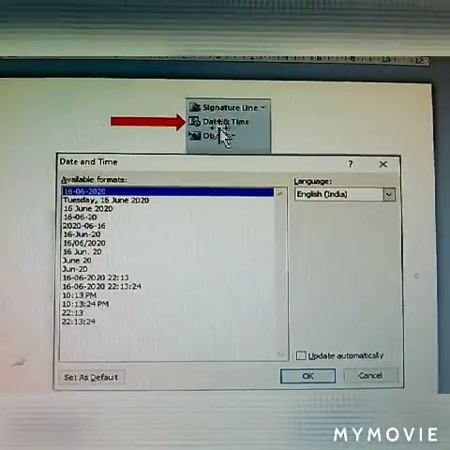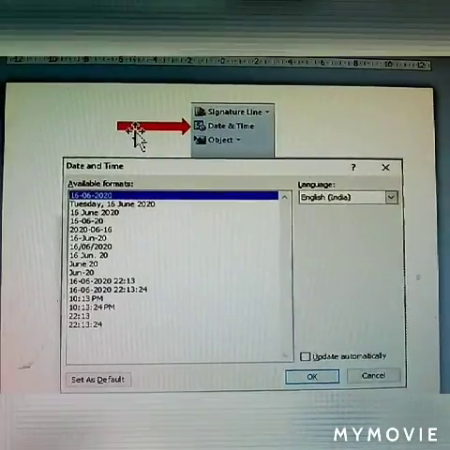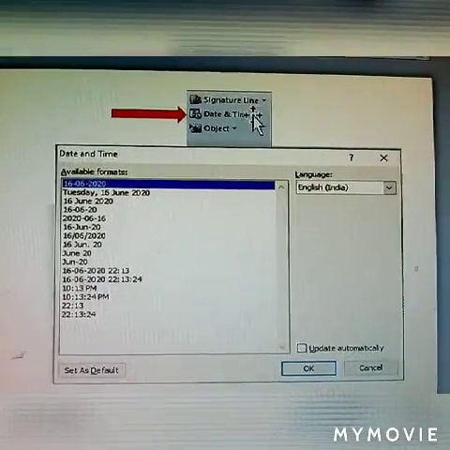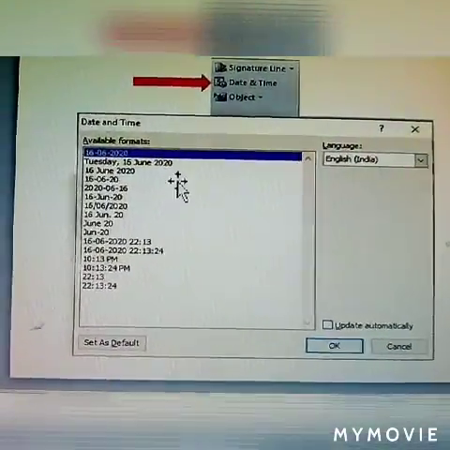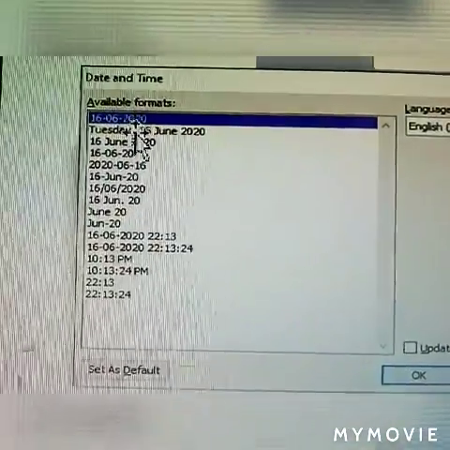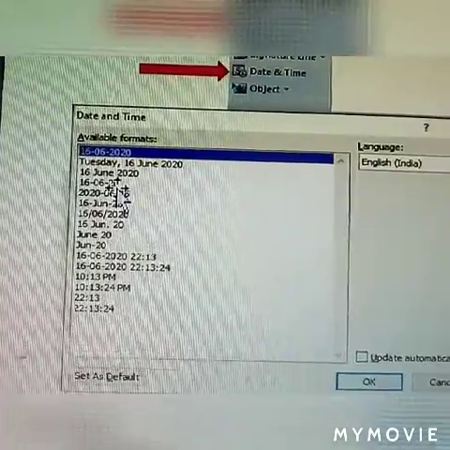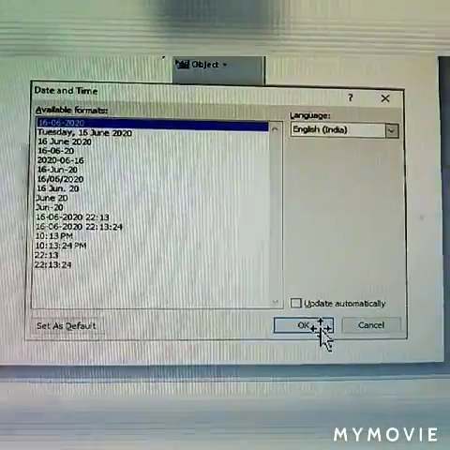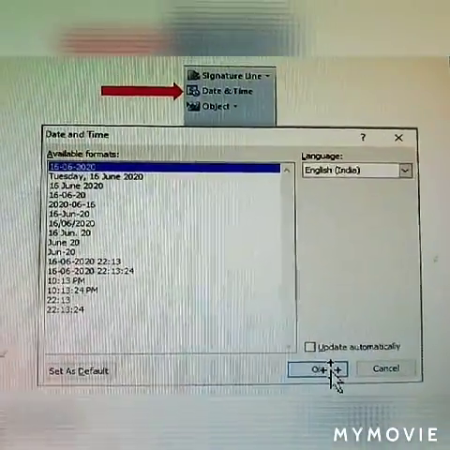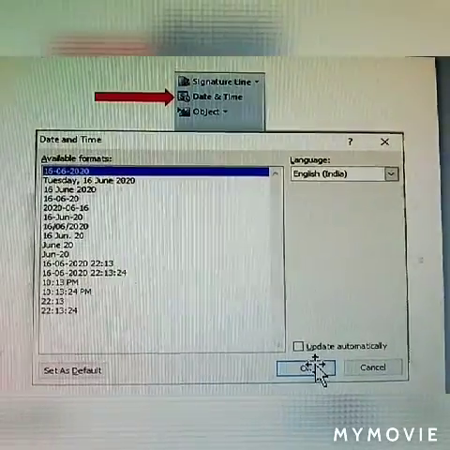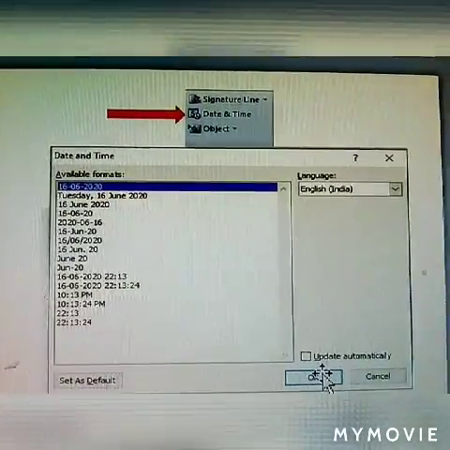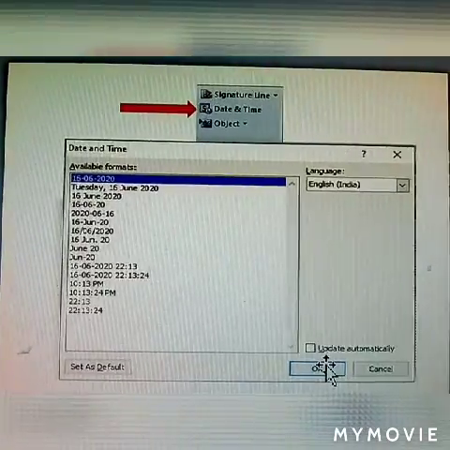Date and time. Click the Insert button, then select Date and Time. A dialog box opens. Here many types of dates are displayed. Choose one and click OK. This is how to insert the date and time.